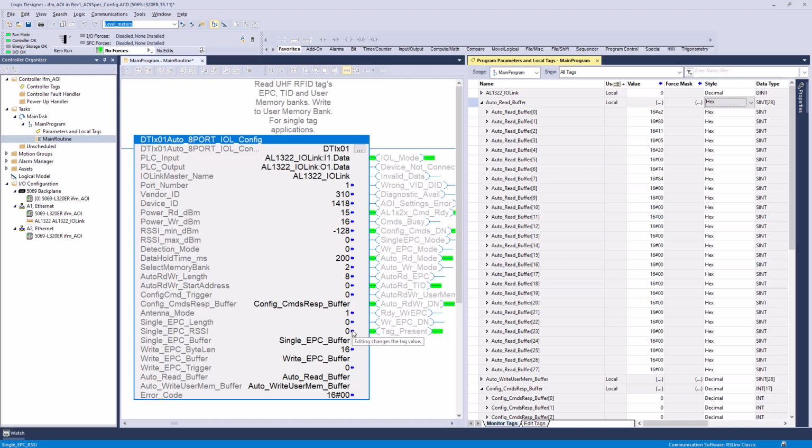So now we have successfully read the TID of the tag. This add-on instruction does have other functions in the auto read mode. We can read the EPC. We can also write the EPC or the user memory, and we can do that with other functions and setting the antenna modes. These are covered in other videos.